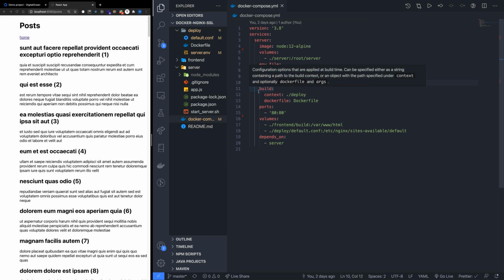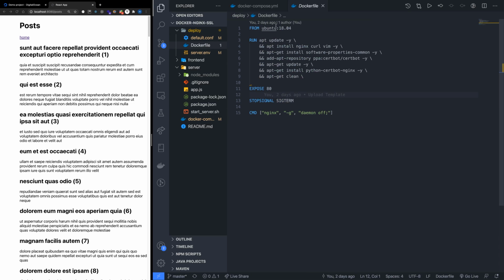For the front end, we will be using a Docker file. The Docker file is here. The base image is Ubuntu 18, and that's because we will be installing certbot. It only supports Ubuntu 18 and not the latest Ubuntu 20.